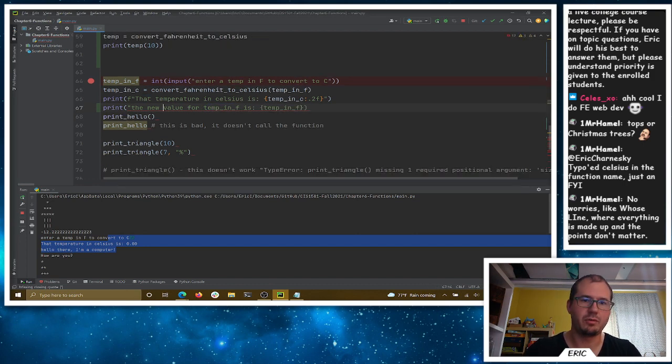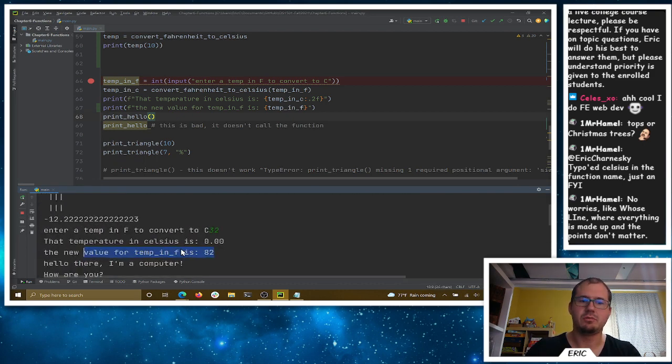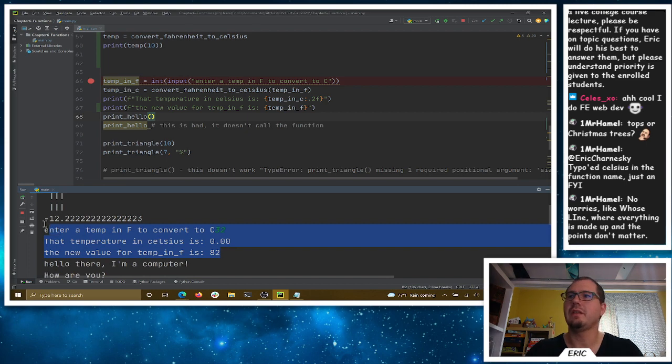I'll make that a little formatted string here. Love these formatted strings, it's fantastic. Okay, we give that a run. Stop and run. Yep. 32. Oh, sure, 32. Now it became 82, right? Because we were able to modify it using that global variable.